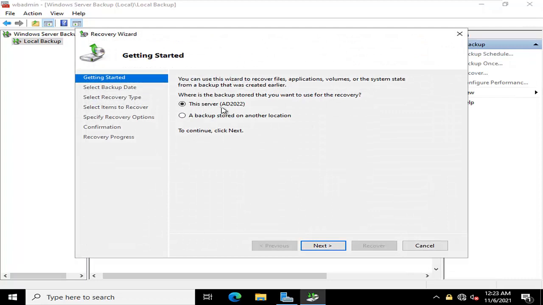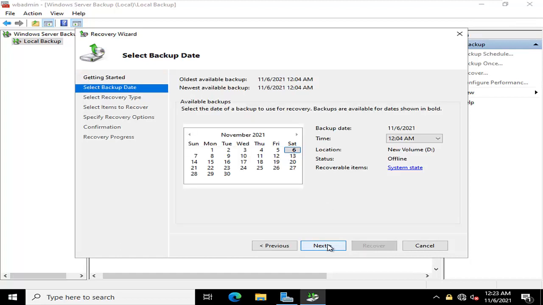This server, AD2022, is our Active Directory PC. So I click on next. We have taken one backup, so it is showing one backup only. No issue, I just click on next.